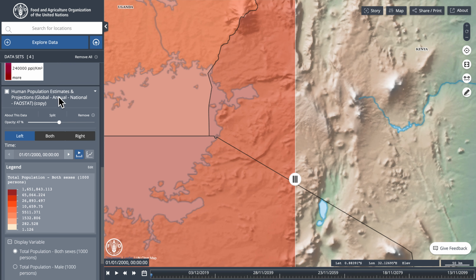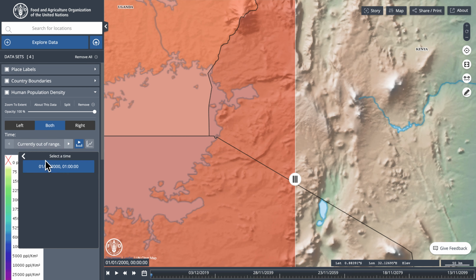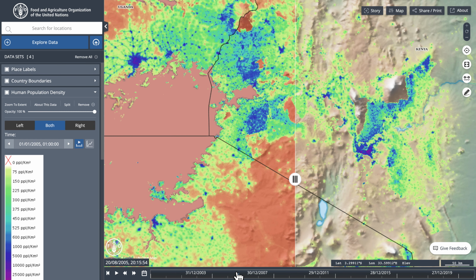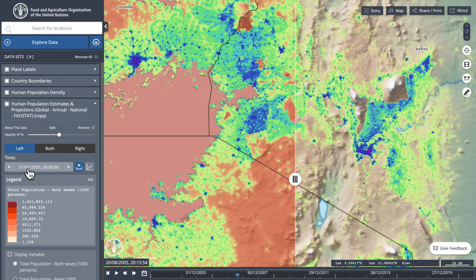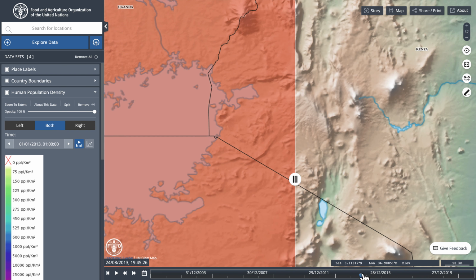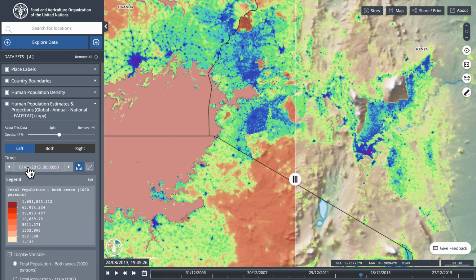I've got human population estimates for the year 2000, and over here we have the year 2000. This is not synchronizing. Now it's synchronized. So you'll see that if I change to a different time period, so let's say I change the time to 2005, sorry, you'll see that both the population density is moved to 2005, and also the annual time series is moved to 2005. So they're synchronized. Let me show you that one more time. So now I've switched to 2013, and so the human population density is at 2013, and so is the population.